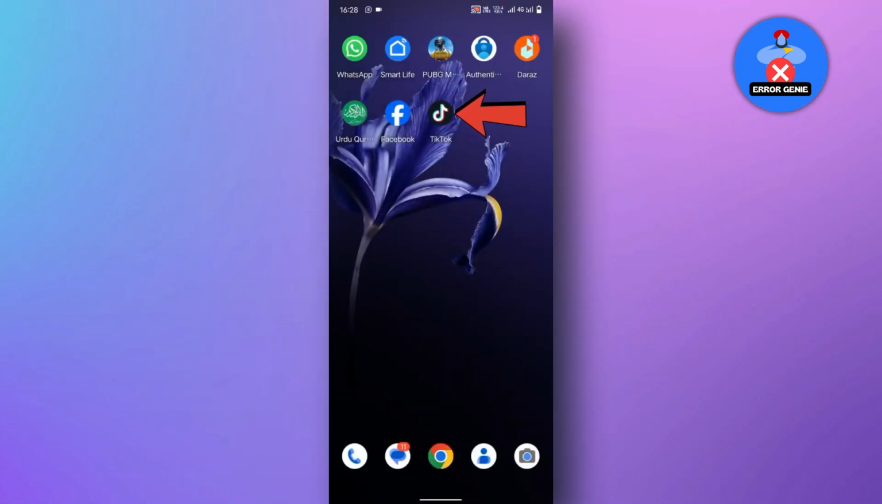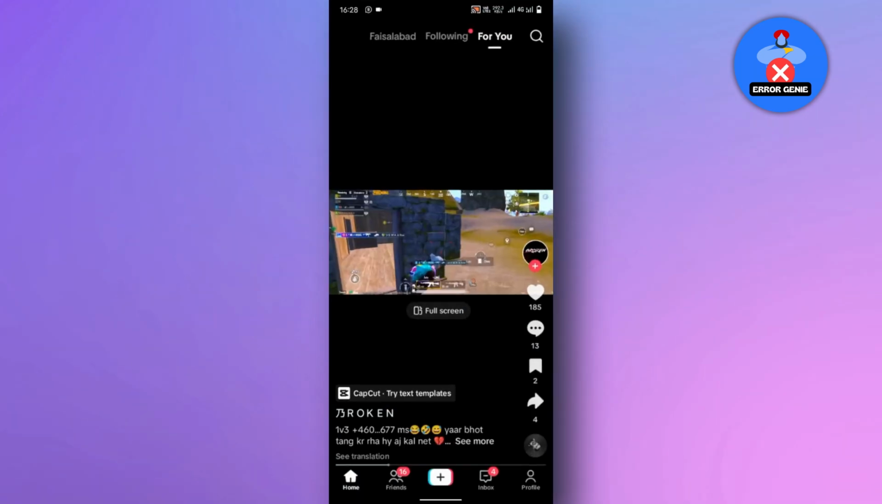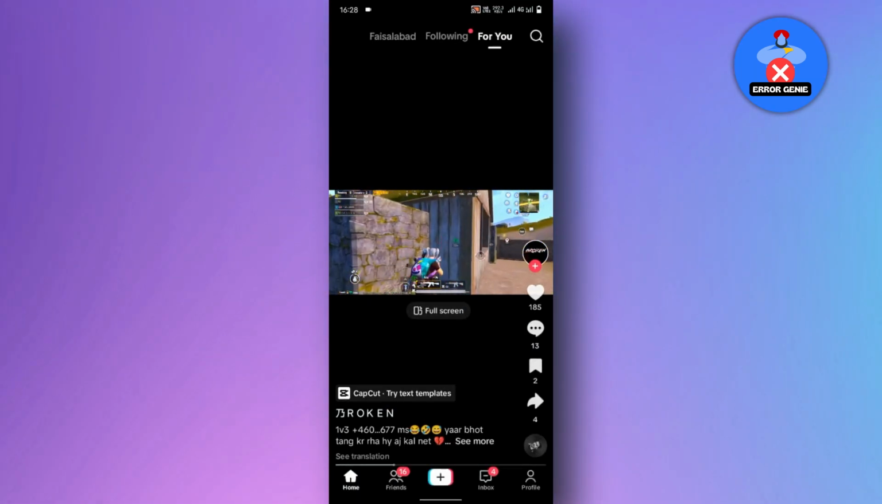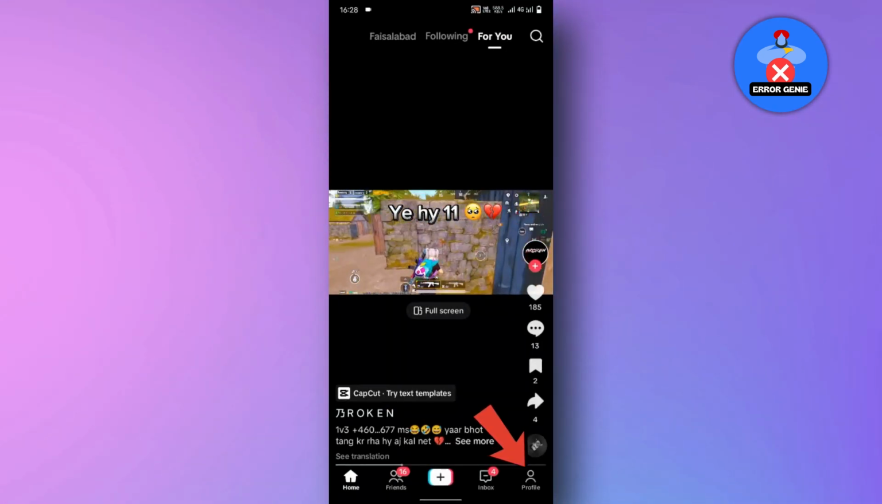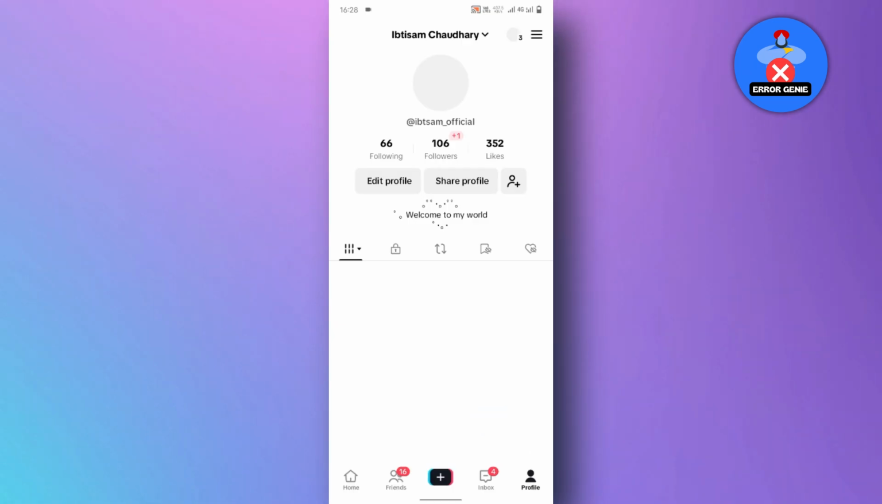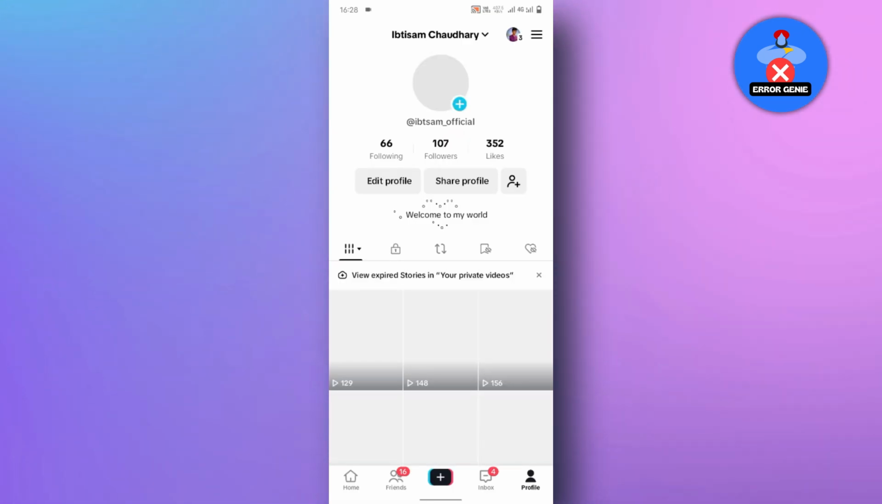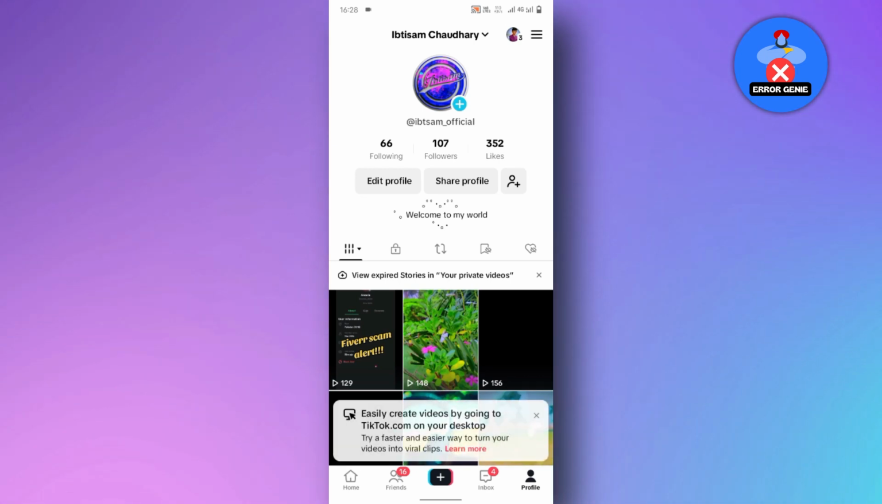First, open the TikTok app on your mobile device. Once you're in, make sure you're logged into your account. Now, tap on the Me icon at the bottom right corner of your screen. This will take you to your profile page where you can see all your TikToks and settings.